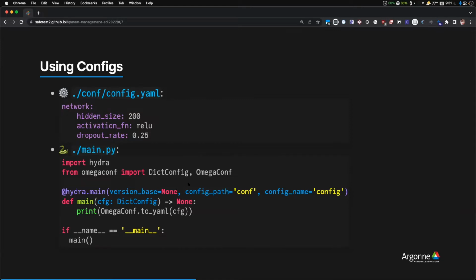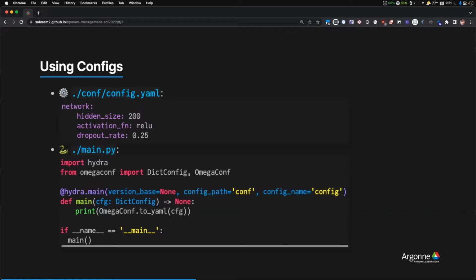Oh, and the thing I had forgotten to mention is that we specify the default path for our config object in the wrapper on top of the main function. So in this example, it will look in the conf directory and look for a YAML file with the name config. And so doing this, at least now this is a minimal idea of how you can get things to work.